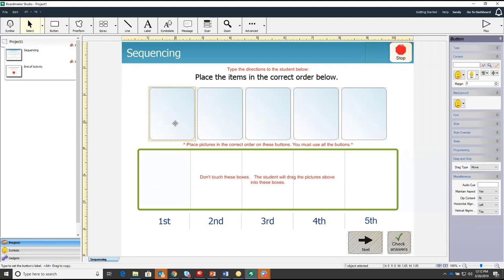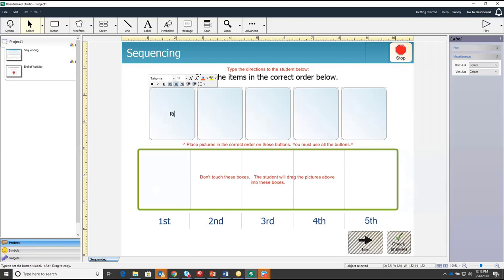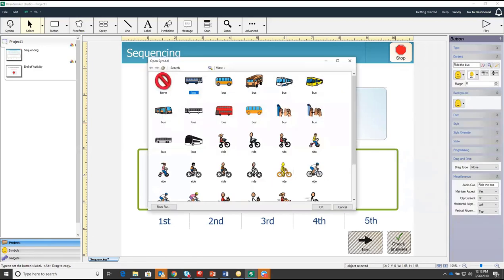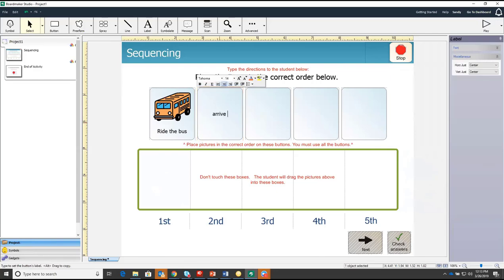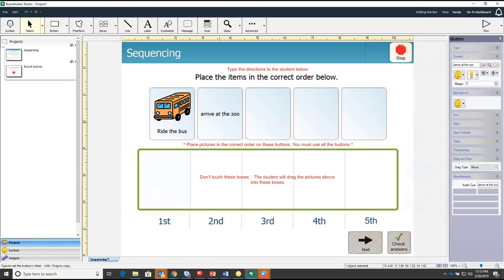We're teaching the template where things go. So on our zoo trip, we're going to ride the bus. I'm going to type, enter, choose a symbol, enter, go to the next button. We're going to arrive at the zoo.